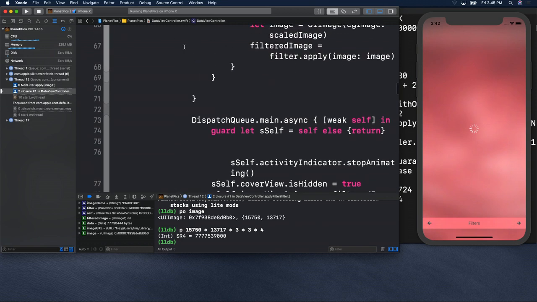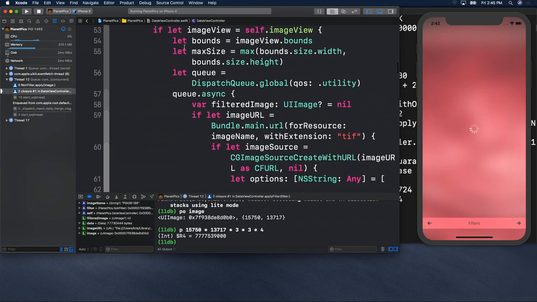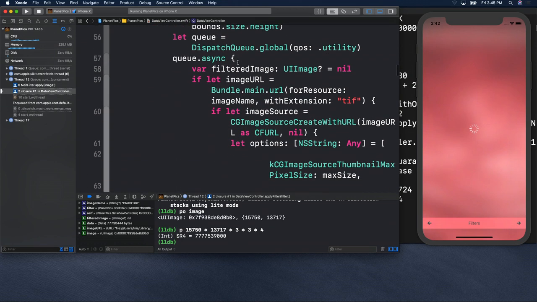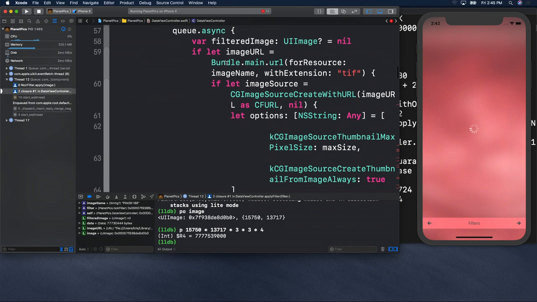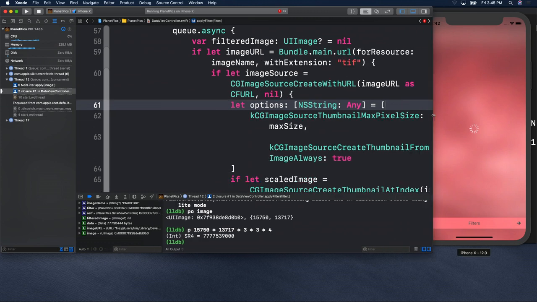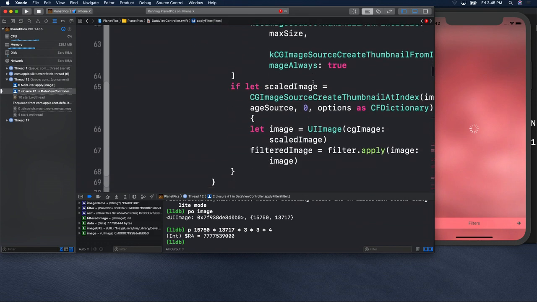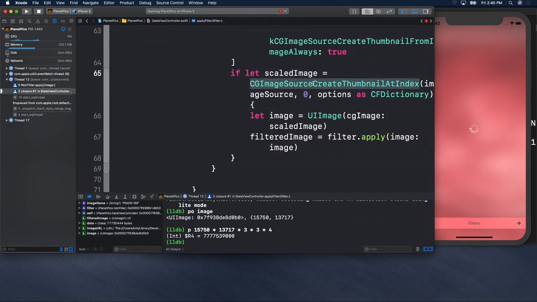OK, so let's take a look at what this code is doing. So here again, we're getting the image from the bundle. But this time, let's see if I can make this just a little wider. I'm calling CGImageSourceCreateWithURL to get a reference to the image, and then passing that to CGImageSourceCreateThumbnailAtIndex. So now I can scale the image to the size I want without having to load the whole thing into memory. Let's give this a shot and see if it makes a difference.